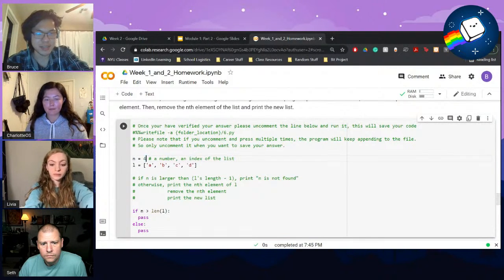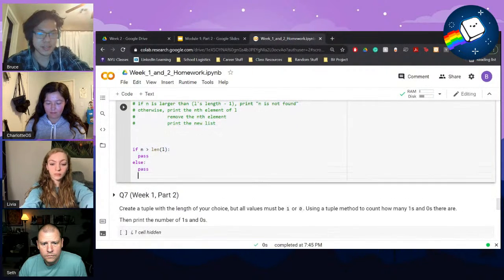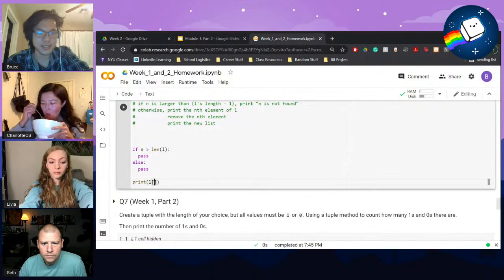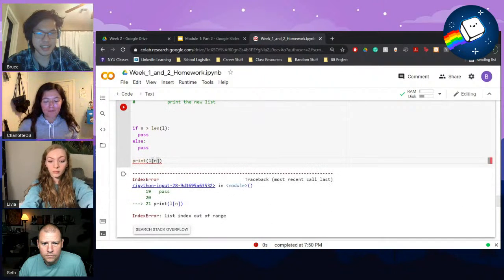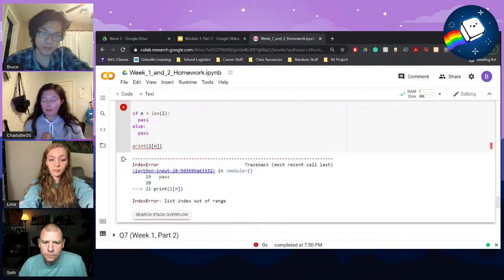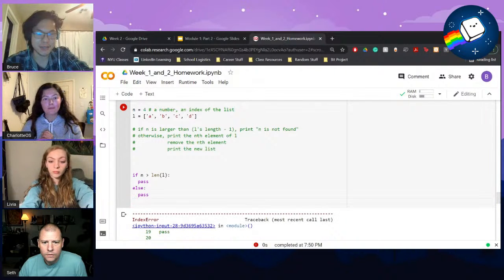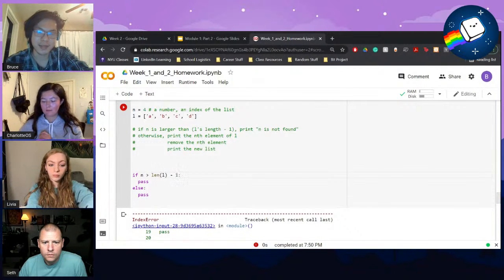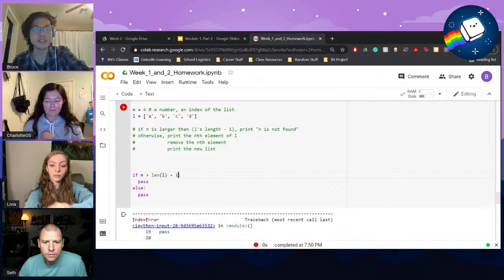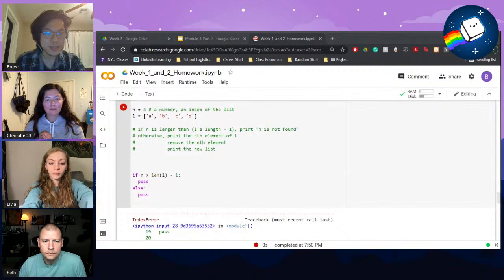Let's try to do print L of n. We're going to get an error. List index out of range, right? Because this is 0th element, 1st element, 2nd element, 3rd element. There is no 4th element, but we're trying to call L of 4. And if we're trying to print the nth element of L, there's no way to do it if we try to pass it the length of L. So it can't be the length of L, so we go all the way up to the length of L minus 1. Does this make sense?